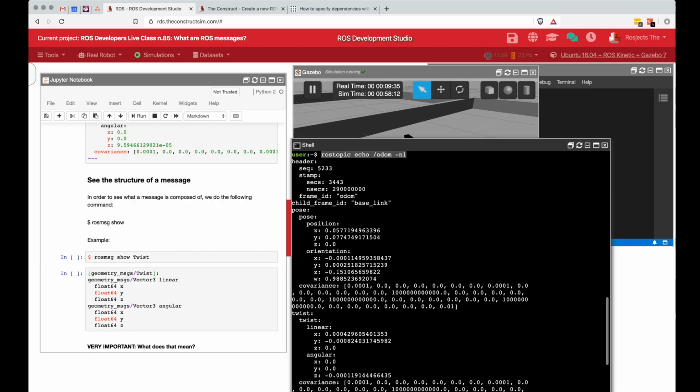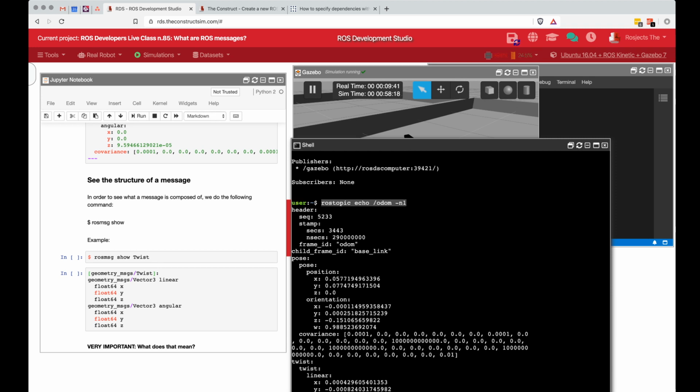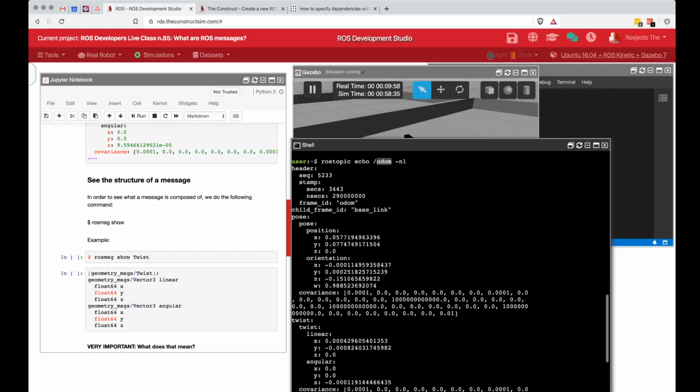So this is one single message with the structure of an odometry message that is being sent through that topic. And it provides in real time the current situation of the robot. If this is measuring, it's publishing the odometry, then what we can see is the odometry information here.